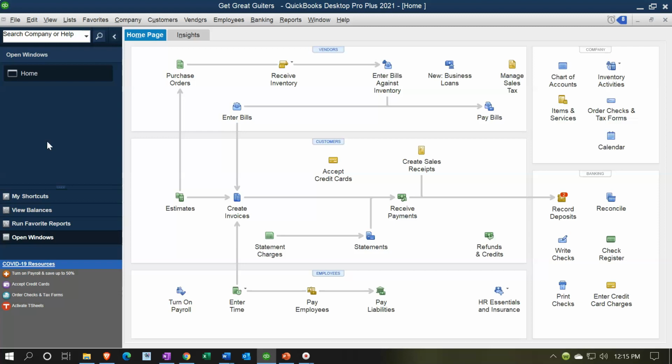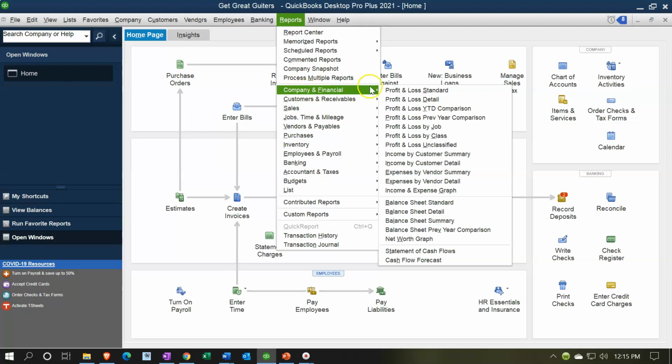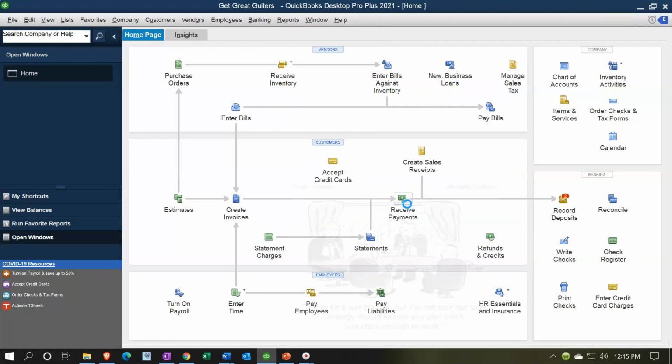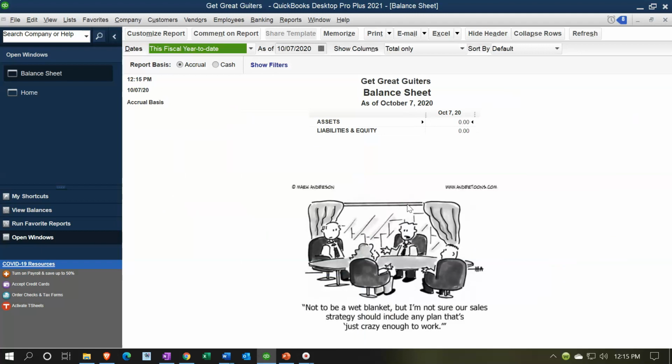Let's open those up and think about then the timing statement being the one that measures performance, that being the income statement or P&L, profit and loss. So I'm going to open up our financials, go to the reports drop down, company and financial. We're going to take a look at the balance sheet first, and we've entered 2 months of data, so I'm going to say 02/28/21.